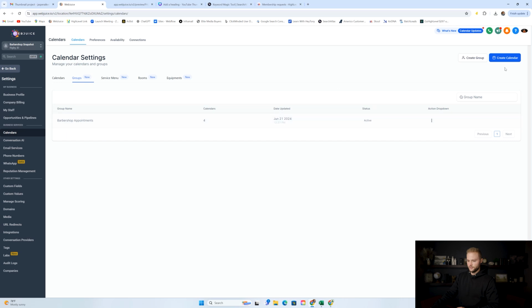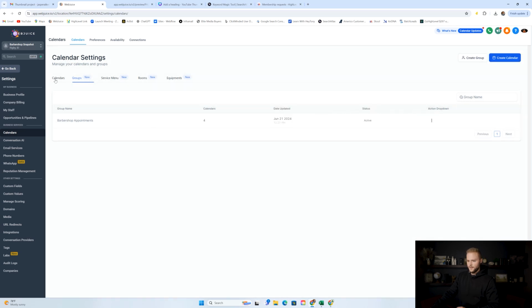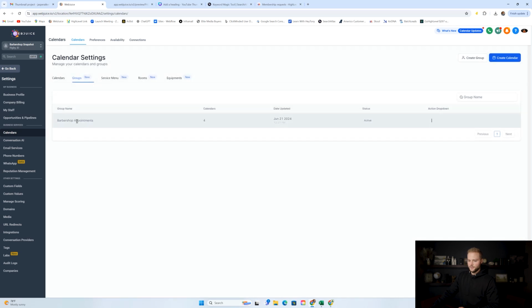So you'll just go up here. I've already created mine, but you'll hit create calendar. Or sorry, something's weird here. Create group, my bad. So you'll hit create group. You'll just call it like barbershop appointments, and then you can do a description. I like the Neo, but you could also test out the Classic. It just looks slightly different. And then just name it like barbershop appointments and whatever the barbershop's company name is, and then hit create. It'll create the group right here.